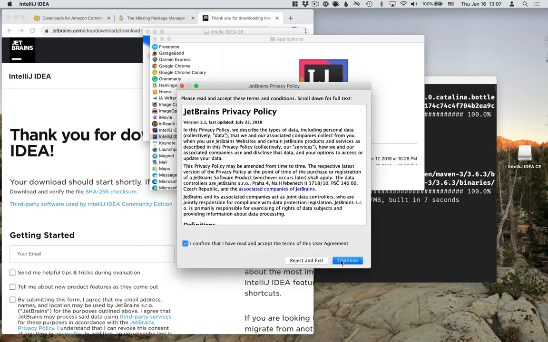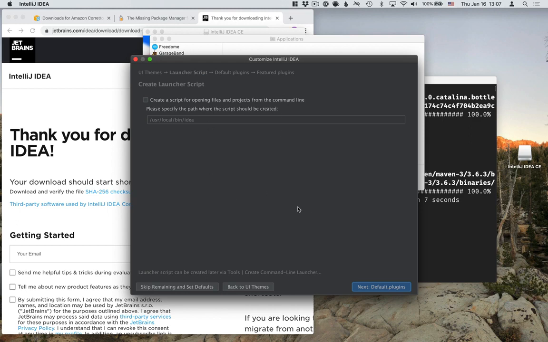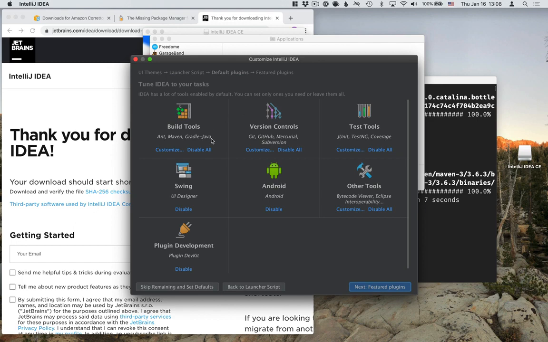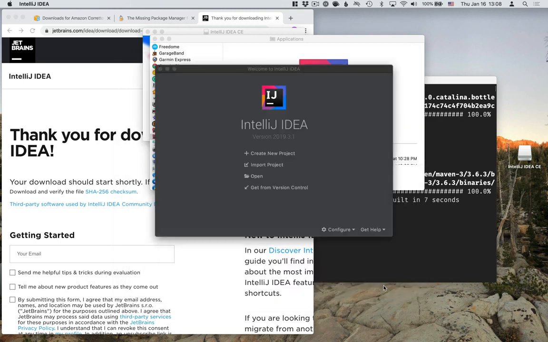So you have to agree to the privacy policy. Then you get to choose what you want your IDE to look like. I'll choose dark. If there are any launcher scripts that you want, I'm going to skip this because I already have one from before. But if you don't, this is a good thing to add. That way you can launch IntelliJ from the command line as well. Then select any build tools or version control tools that you want to have support for. For me, the defaults are fine here. And then finally, just click Start Using IntelliJ.